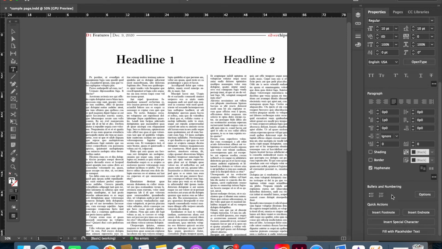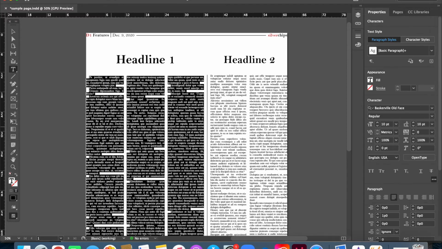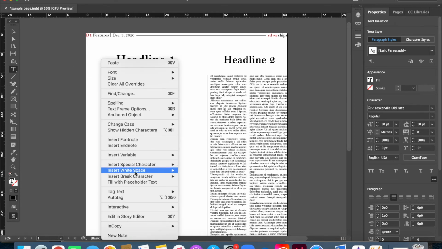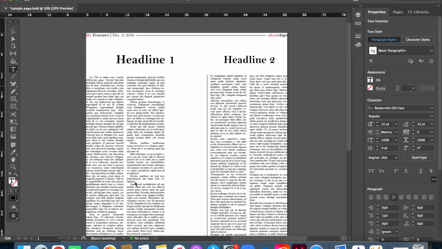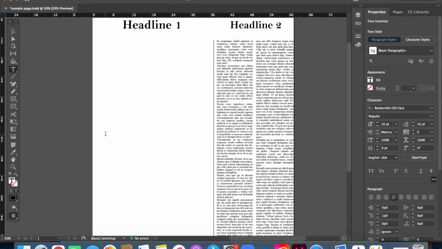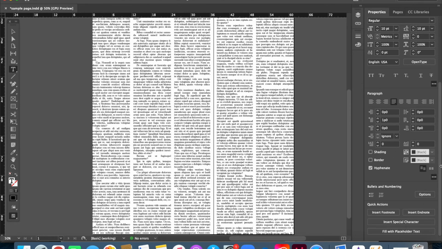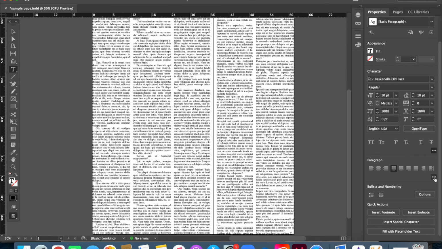If for some reason you wanted bullets and numbering, there are your options. Oh, and then fill with placeholder text. If I have blank columns and I want to fill with placeholder text, like before the story comes in, just so I can set up the page design, you can right click and hit fill with placeholder text, or you can click in the column and then go over to properties and hit fill with placeholder text. They both work equally well.